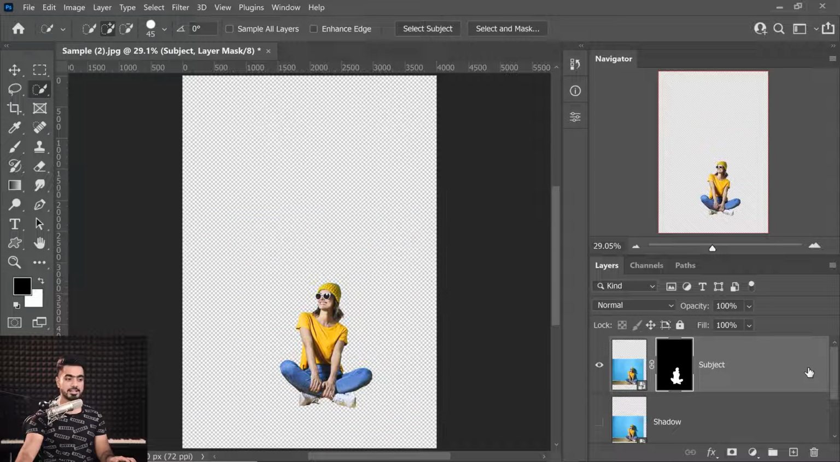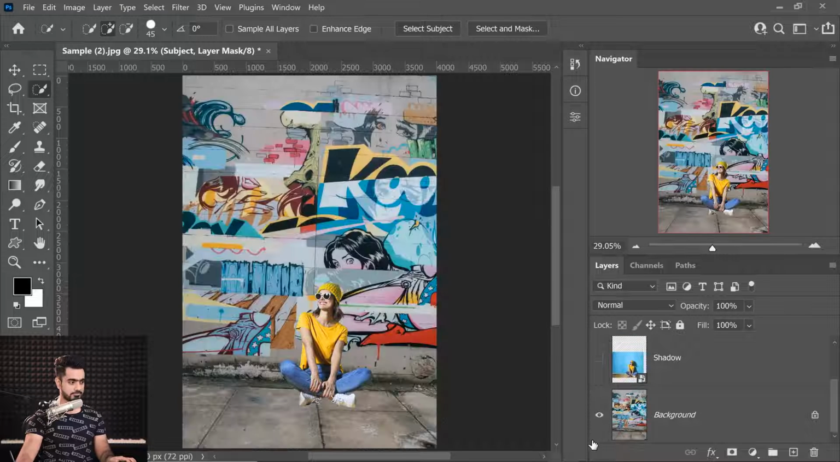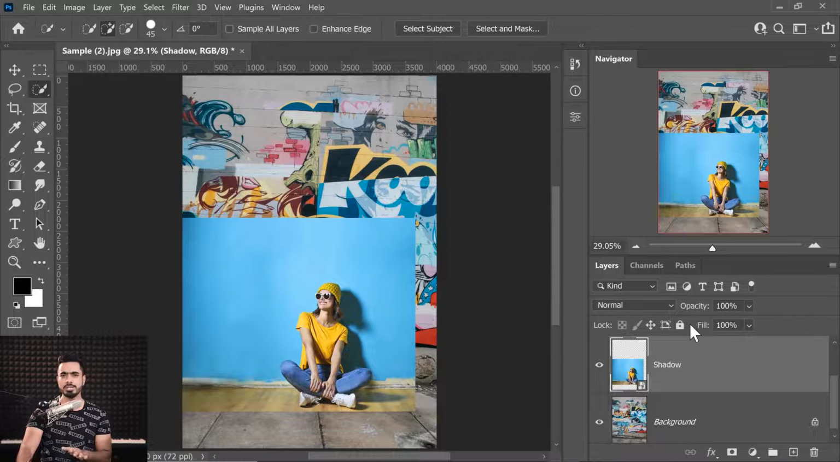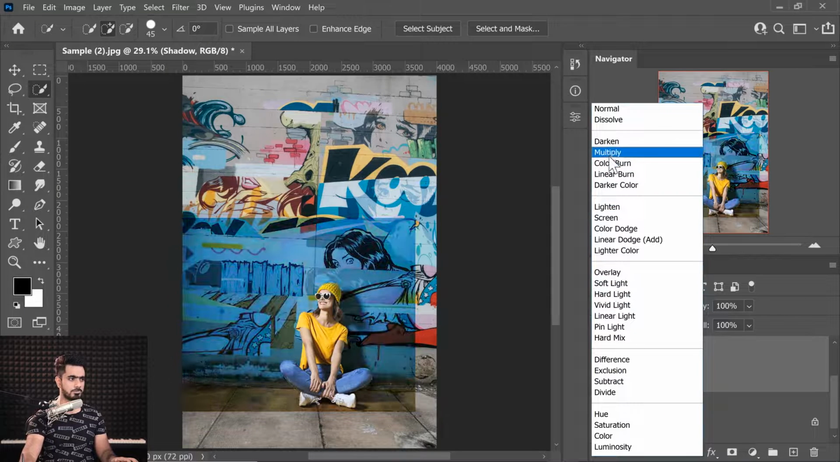We have the subject. Now let's turn on the background. But where is the shadow? Let's turn on the shadow. Now we might have learned a little bit about blend modes before. The important blend modes. Remember the very first lessons? We learned about multiply. Now multiply is a blend mode which darkens. So let's change the blend mode of the shadow from normal to multiply.